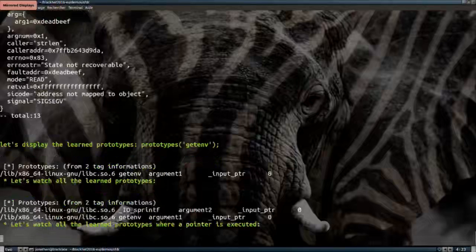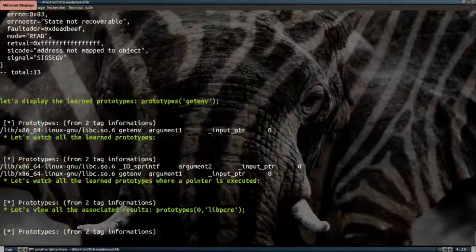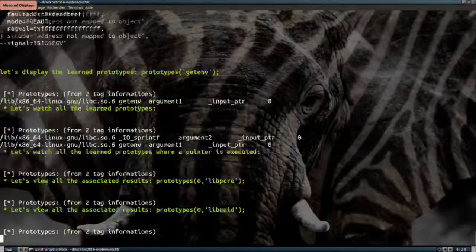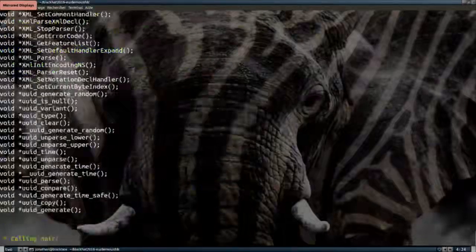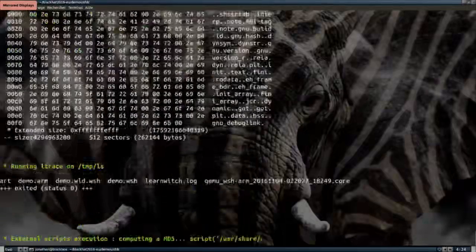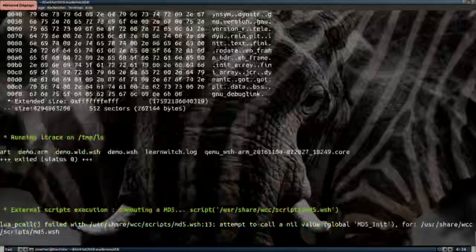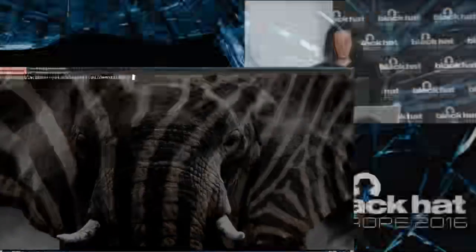So right now, we're doing this with an Intel binary, because we loaded Apache and SSH in memory. We can export headers in C if we want to compile them later on. We can call main. We can call MD5 functions outside and stuff like that. So that was cool, but that was on an Intel binary.